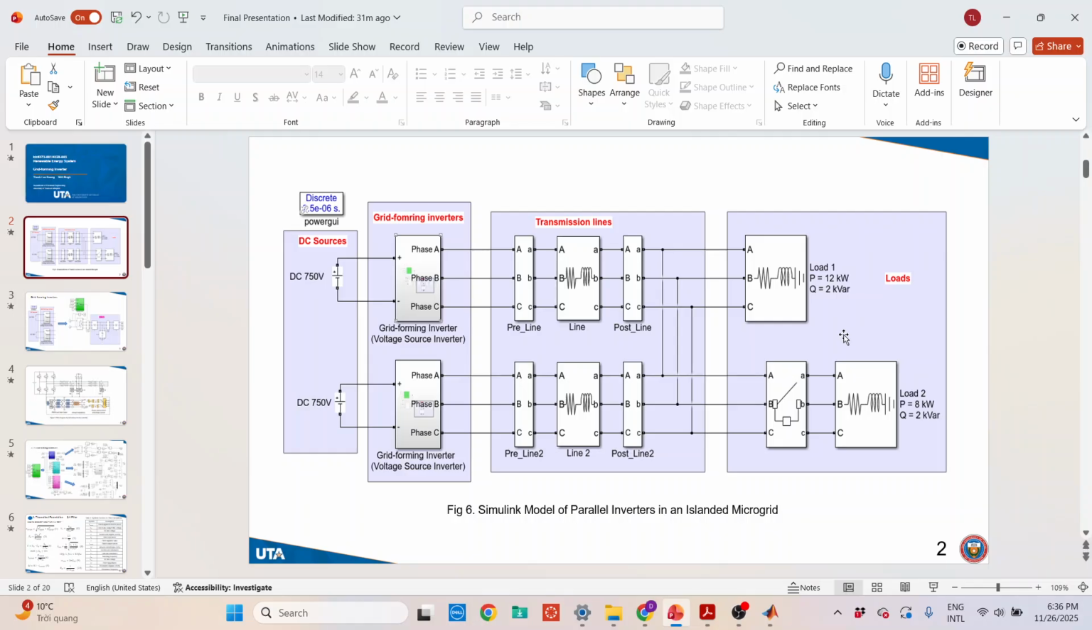Hello everyone. In today's video, I will walk you through how to simulate a grid forming system featuring two parallel inverters operating in load sharing mode.